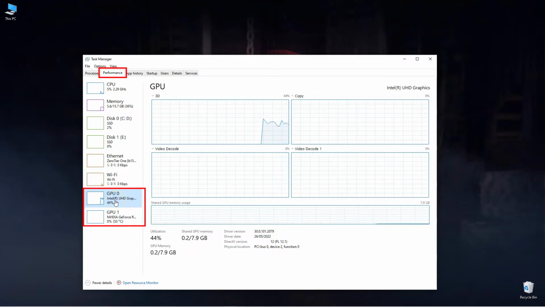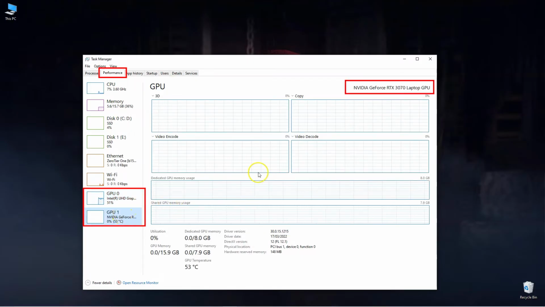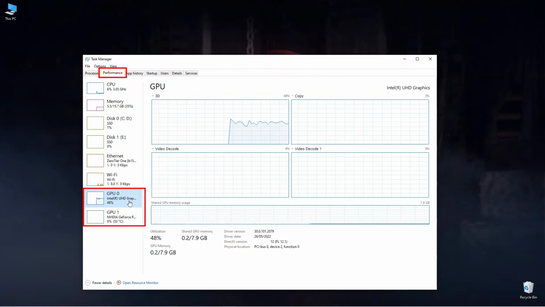You can see here that my Task Manager shows GPU 0, which refers to the integrated Intel UHD graphics, and GPU 1, which refers to the NVIDIA RTX 3070 dedicated graphics card. The best part about this method is that not only does it tell you some details regarding the model name of your graphics card, as well as the total memory the GPU uses, it also tells you how much of the GPU is being utilized. This can give you an insight into whether your GPU is being bottlenecked or not.